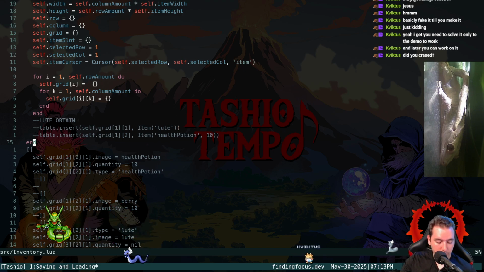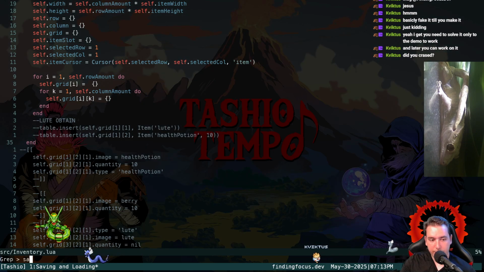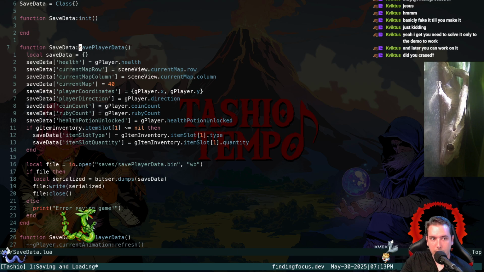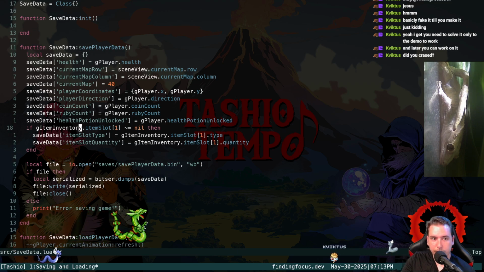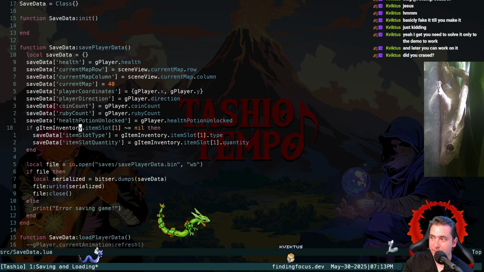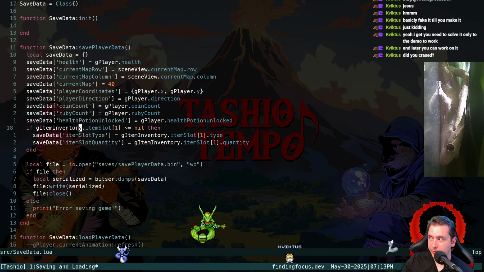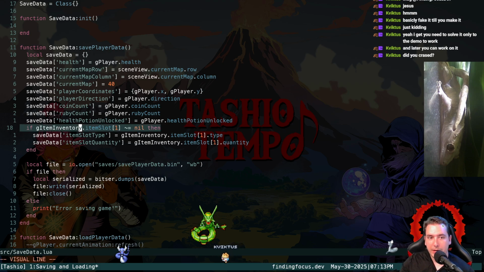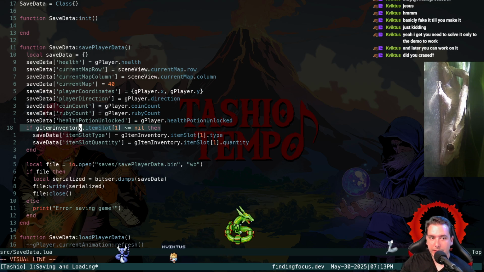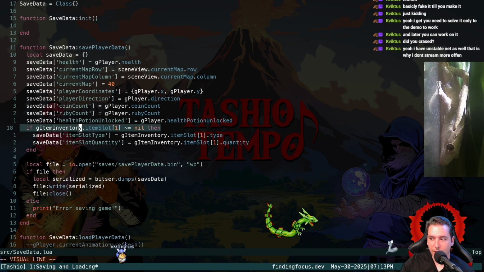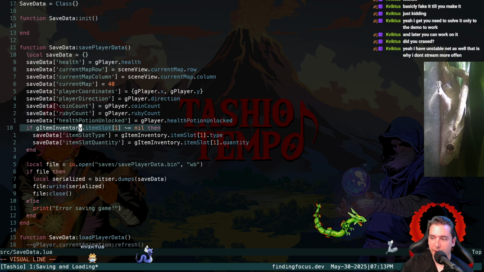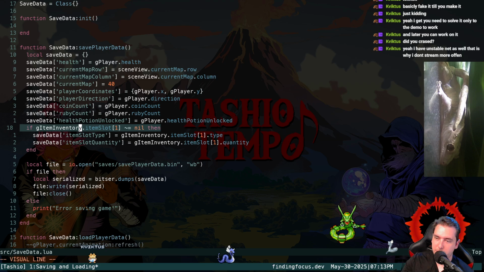Okay. So what we need to do is in our save player data, we need to basically check whether or not we need to save the inventory. So if there's no inventory, we don't need to save. So at least right here, we say if this is in our equipped item, but not our inventory system. So this is like our equipped item.